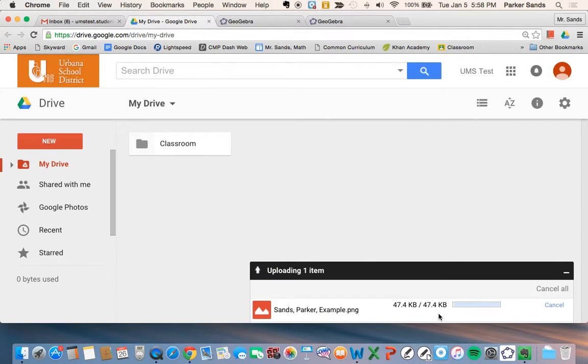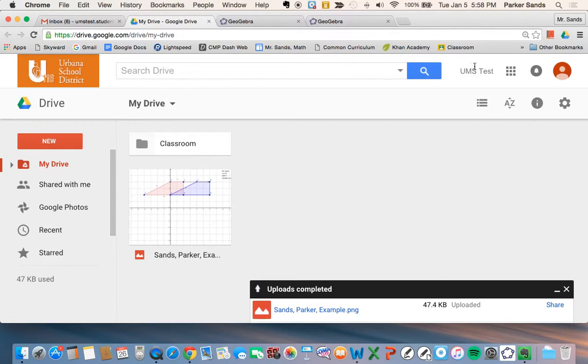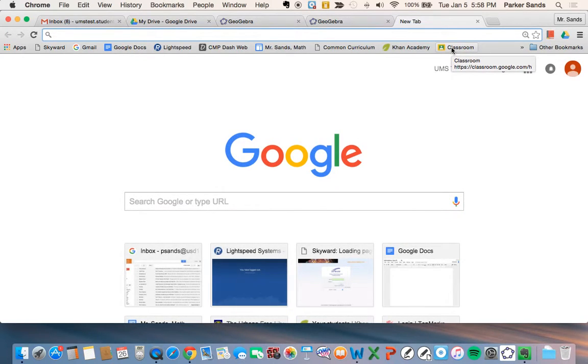It's going to work its magic, and after just a couple seconds, it pops up and visually shows me this file has been imported to my Google Drive. Great, that step is done. The last step that I need to do is log in, if I haven't already, to the Google Classroom for my class period. In this case, we're saying 5th period. So let's go ahead to Google Classroom.